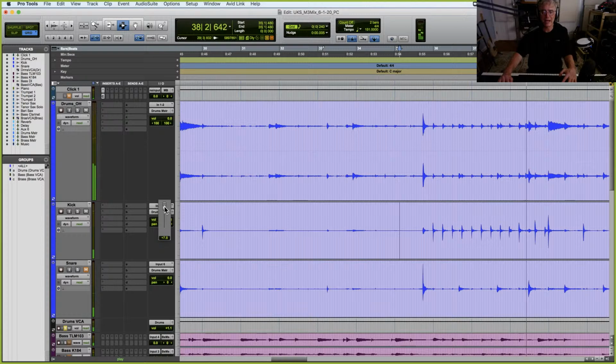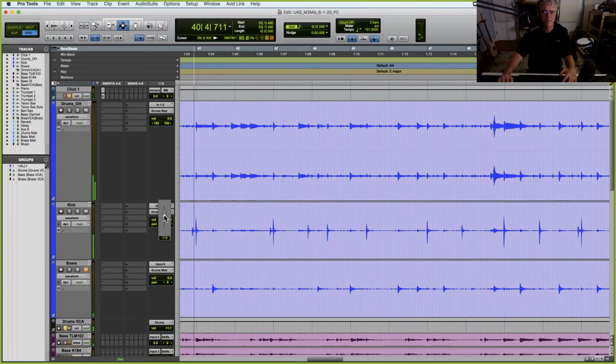Right, you can hear how much louder the kick drum is now. You want to have it loud enough so that it just adds a little bit of definition, but doesn't overtake the sound of the overheads. And the same with the snare.